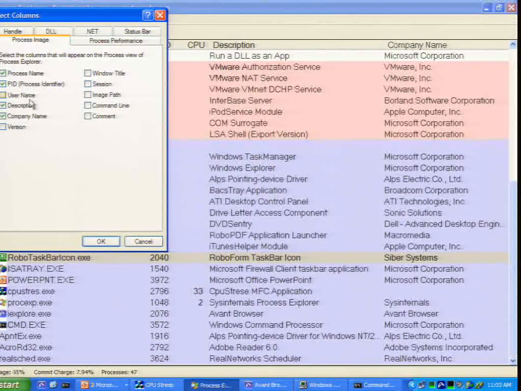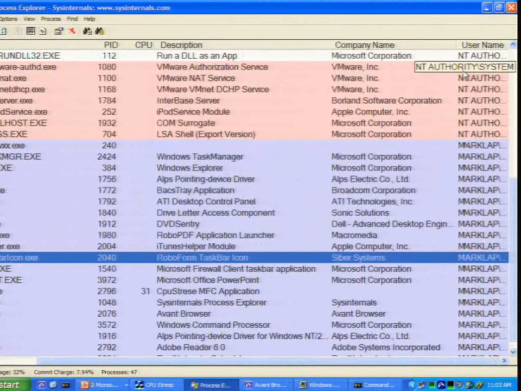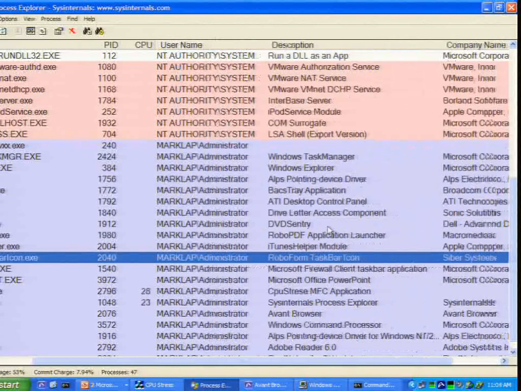Right now I'm going to focus on this Process Image column selection page, which lets me select columns that are kind of static information, not really performance-related information. So here's the description and company name columns, which were added by default when I ran. The window title, the session ID if you're in a terminal service system, the image path you can have as a column, the command line, and something called the comment, which I'll talk about later. So what I'm going to do to demonstrate this column addition is to add the username column. And that column now appears over here on the right side. I'm going to move it over here so we can see it more clearly.